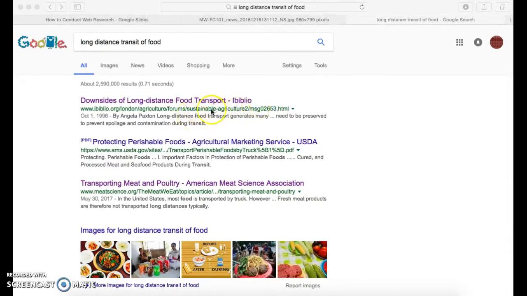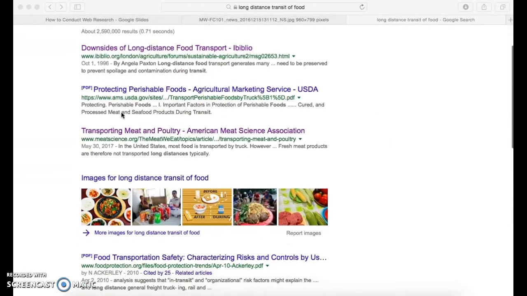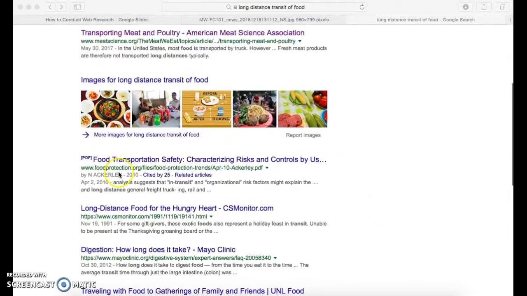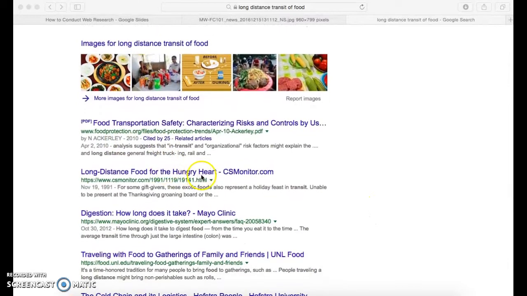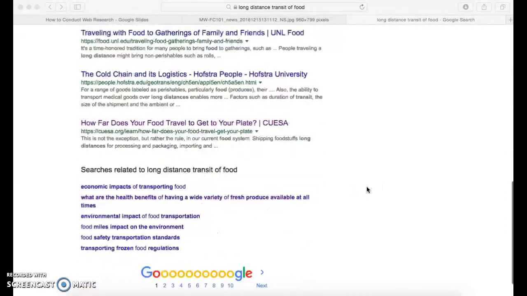So some of them seem like they might be on track, but others are really spending time talking about perishable foods, avoiding spoilage, food transportation safety. This one's even talking about transit time through the large intestine. I'm looking more for environmental impact, and I think that I need to refine my search a little bit.